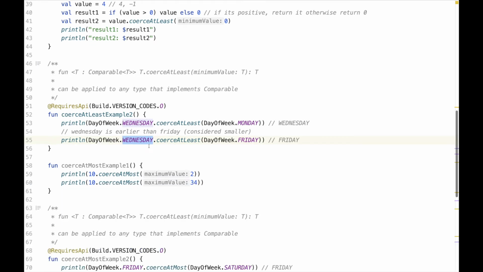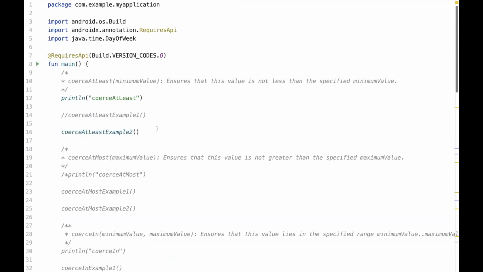So that's coerceAtLeast. So you apply it to a type that implements comparable. It can be called on any type that implements comparable, and it's passed a minimum value of the same type. And if the value is smaller than the minimum value, it returns the minimum value. If it's bigger, it returns that value, right? Okay, so that's for coerceAtLeast.